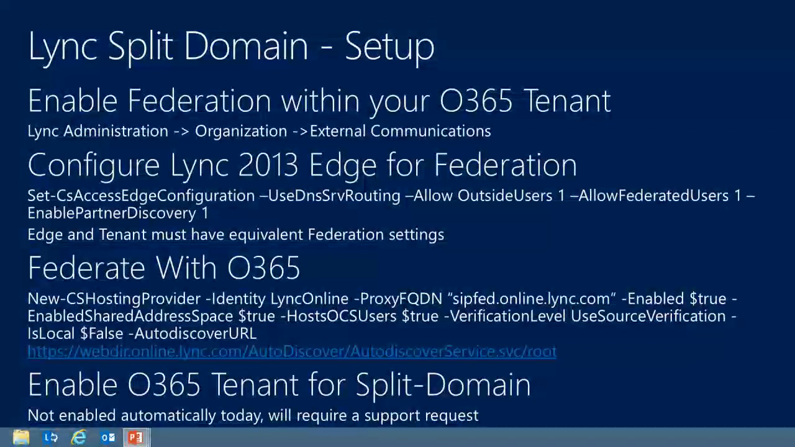The auto-discover URL is also something, and the auto-discover URL, no, actually not here. I'll get to a commandlet shortly where it is case sensitive. Enable Office 365 tenant for split domain. I think I need to highlight that. I need to maybe bold that, have it flash out a few times. It is not enabled automatically today.